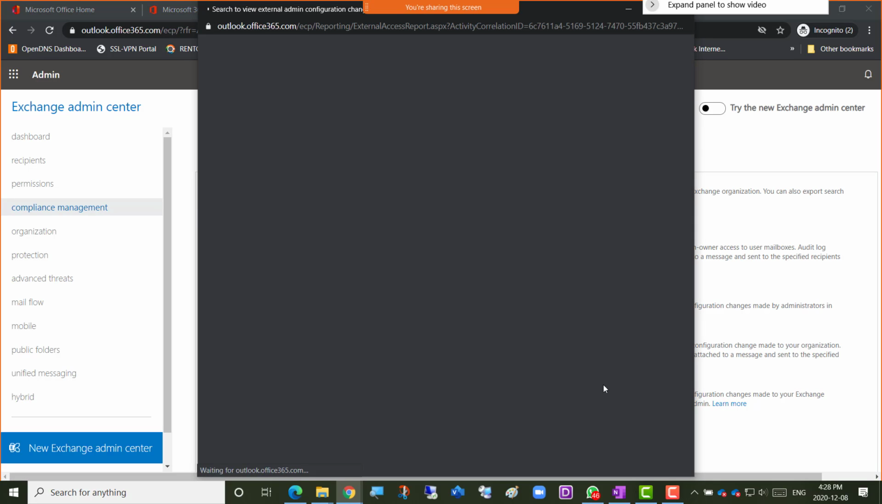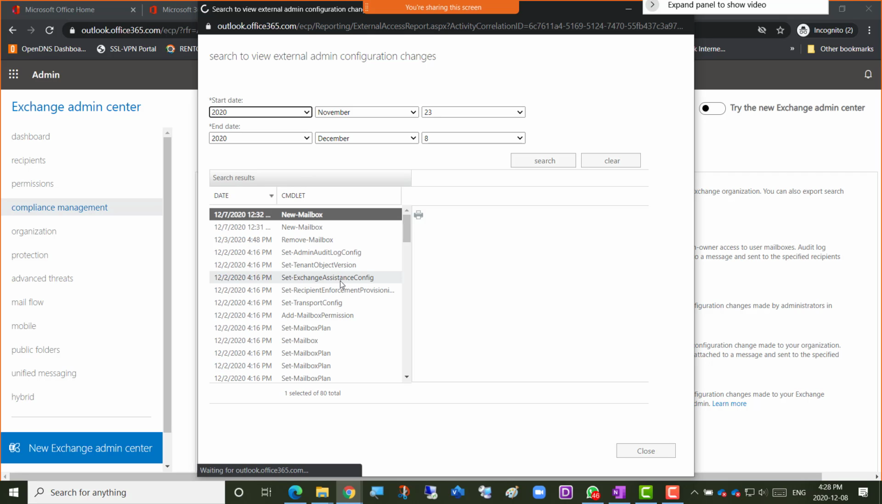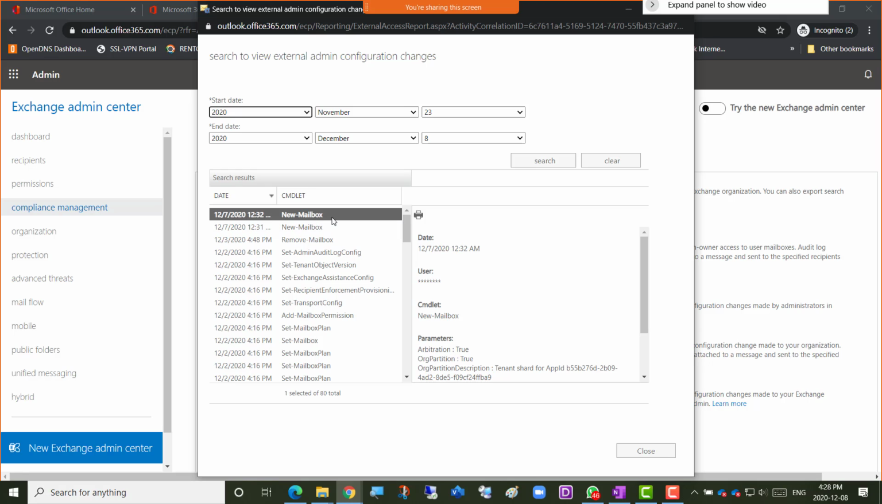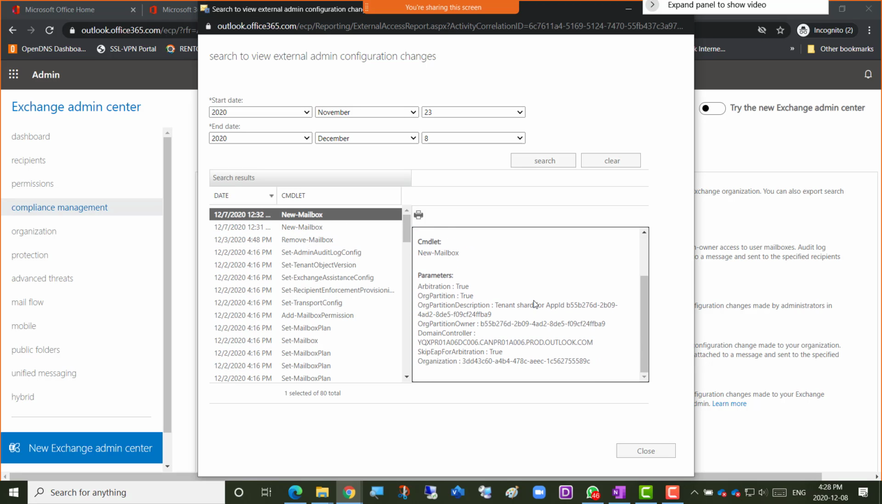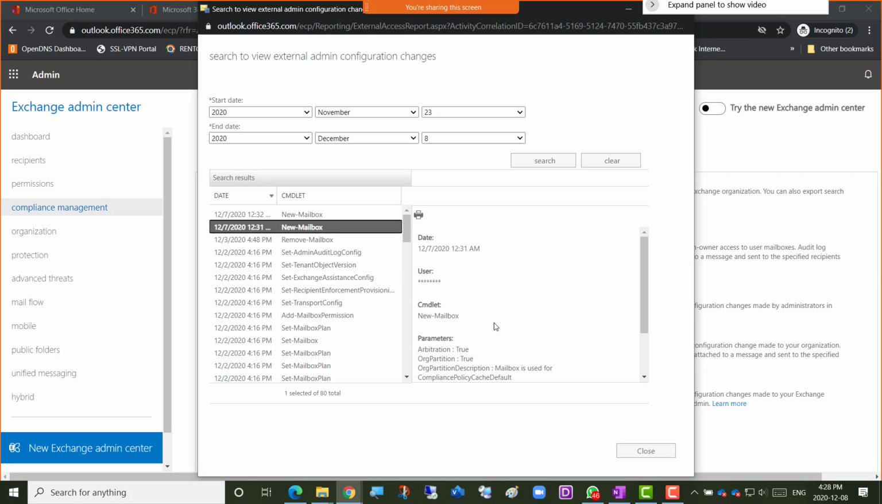If you click that, obviously none of the Exchange admins connected there, so I don't expect any activity here. But in fact, there are some activities. New mailbox, we did that. Who did that? New mailbox, that's it, nothing else. So it is putting that as an outsider activity.